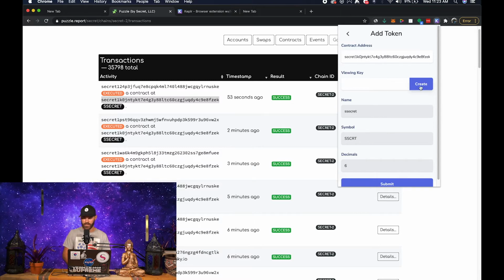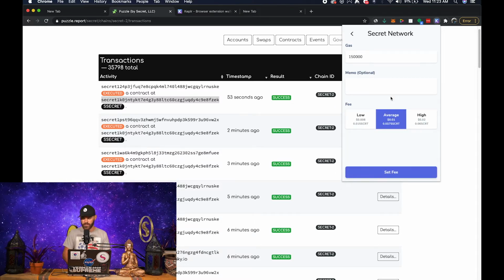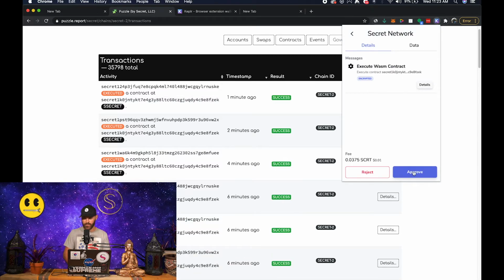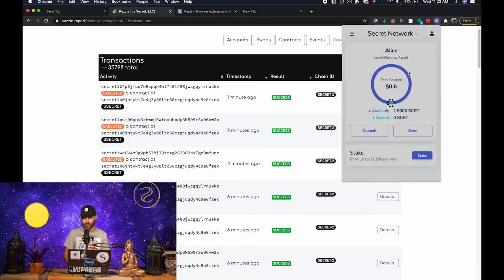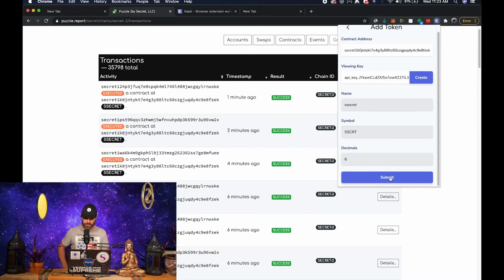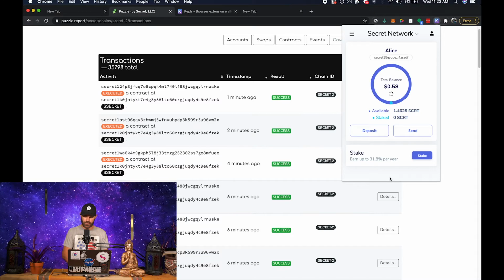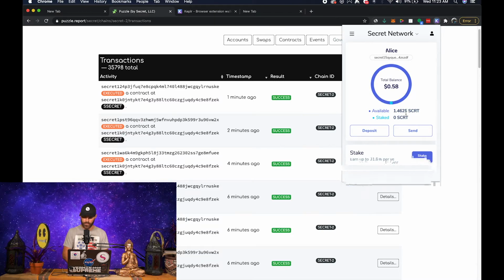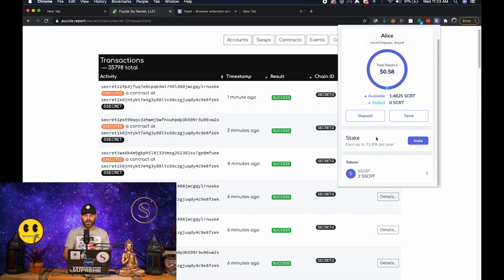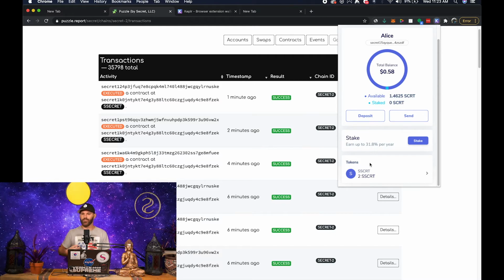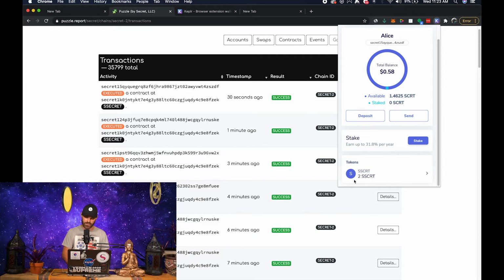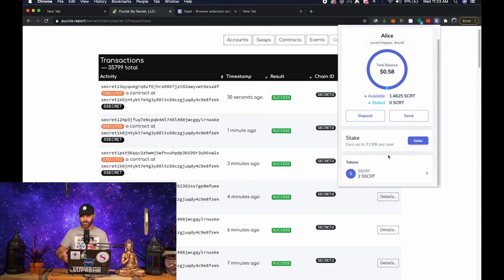I'm going to create that viewing key. Click create. Choose average fee. Interact with that contract. Click approve. And it's going to generate that key again. I'm going to click submit. And you can see the 1.5 secret balance decreased for the gas fees. And you can see that once I created that viewing key, now Alice is able, not me, I guess, but now Alice is able to see her 2 secret tokens in her wallet now that she has that viewing key.